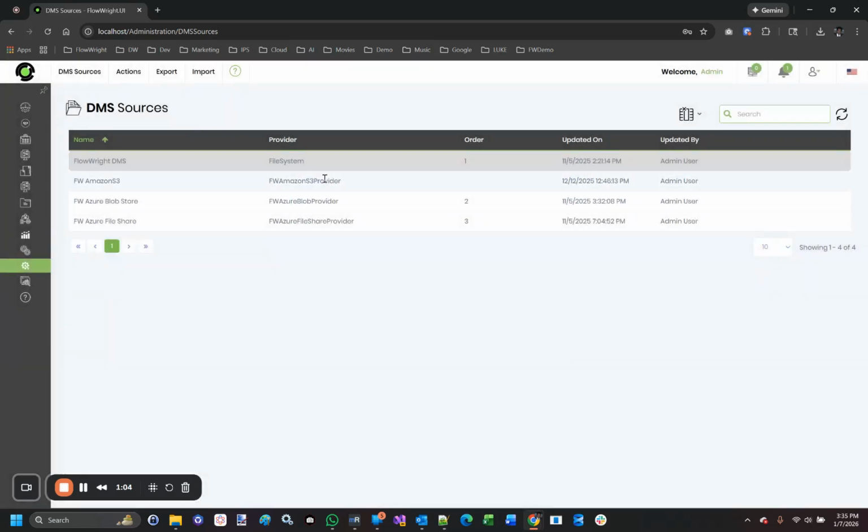And I have also configured a couple of other ones to demonstrate. We also support Azure Blob Storage and Azure File Share Storage, and also Amazon S3 storage. If you go into these, you can configure your information for connecting to these cloud systems.